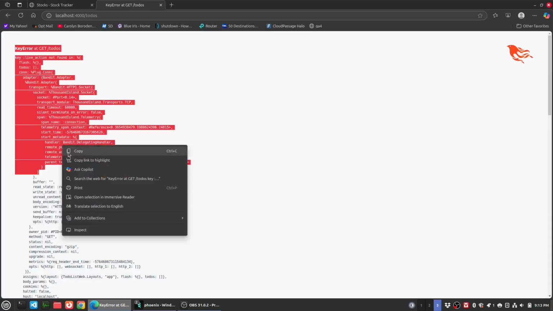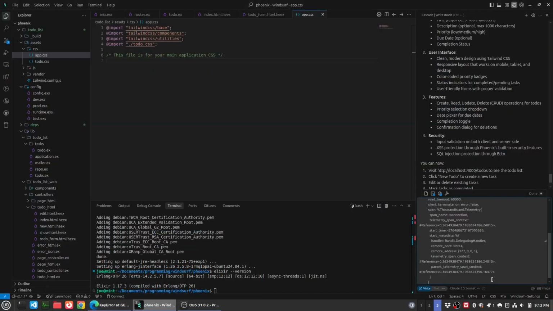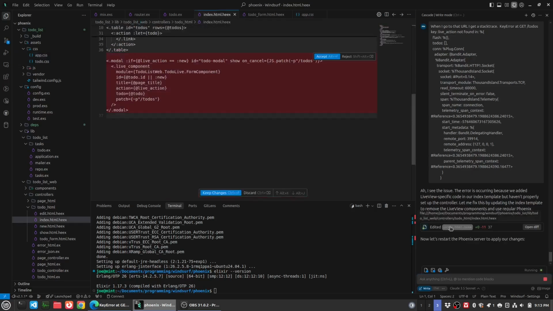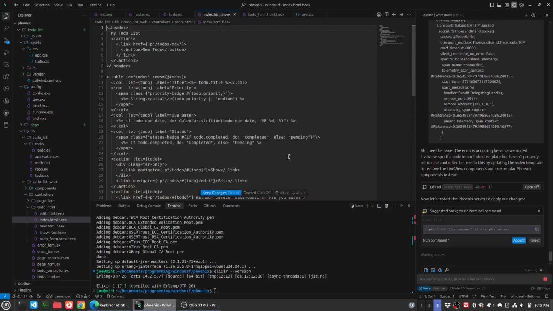I'm just going to give it this and we'll see how far it can get. The error is occurring because we added LiveView specific code in our index template but haven't properly set up the controller. Let me fix this by updating the index template to remove the LiveView components and use regular Phoenix components instead. Okay, don't know what that means already. But it looks like we're removing a modal.